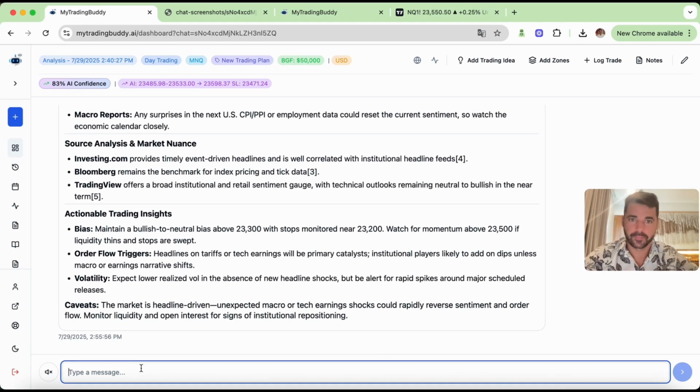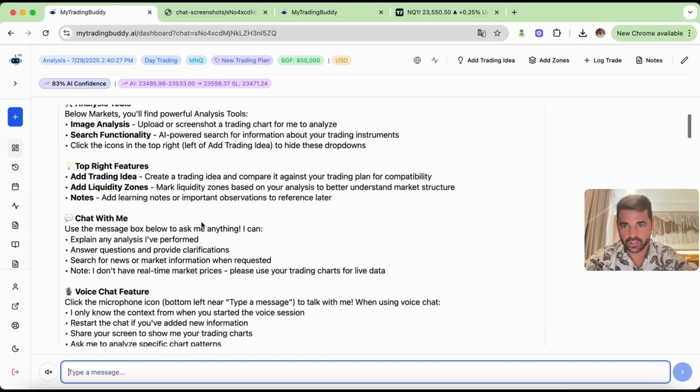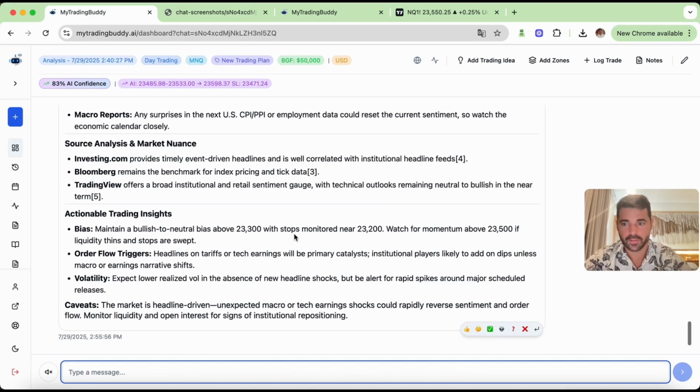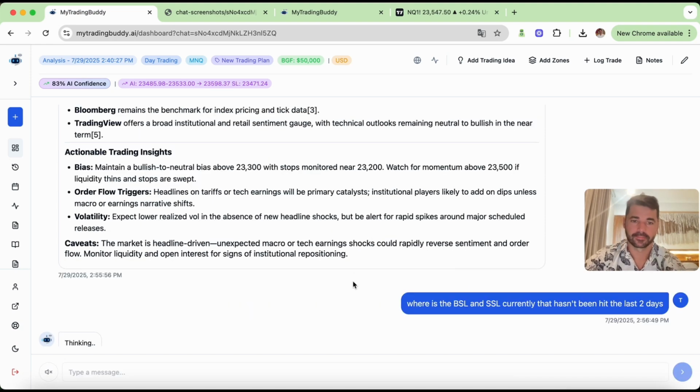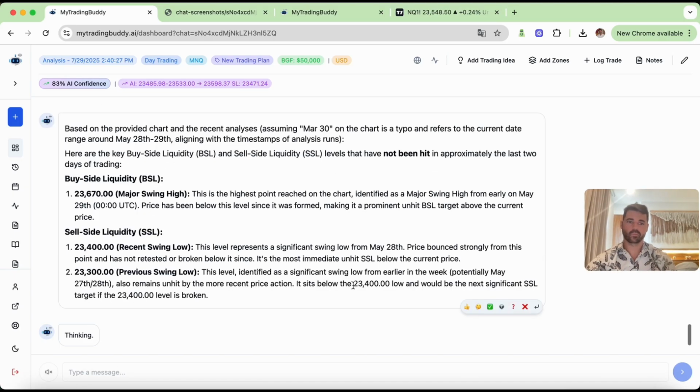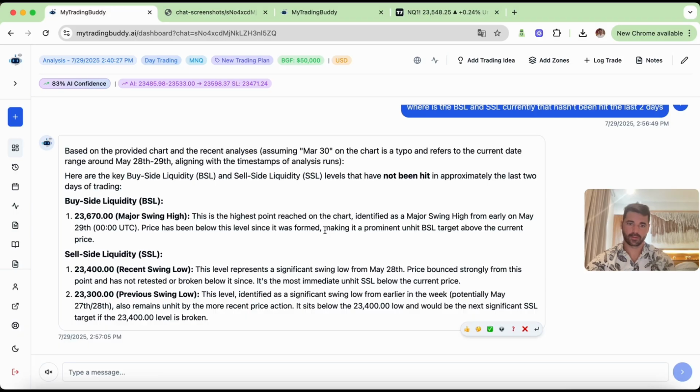Now, I'll move on to the next main core feature, which is the chat. So every single message that occurred in this chat is now a part of the AI's brain, so to say. So you can ask it questions, like for example, where is the price equity and sell equity currently? So you can basically talk through it.